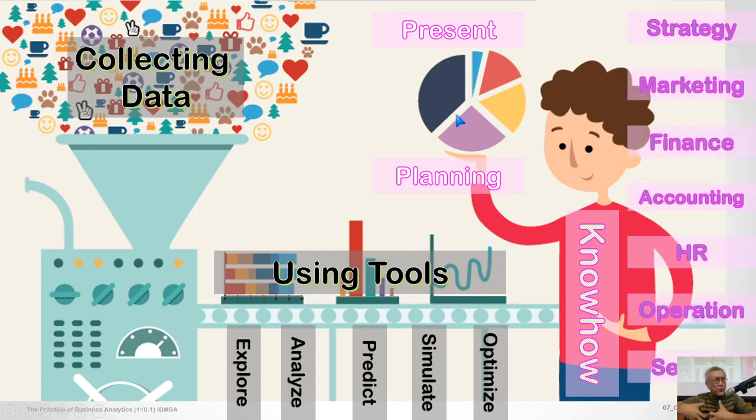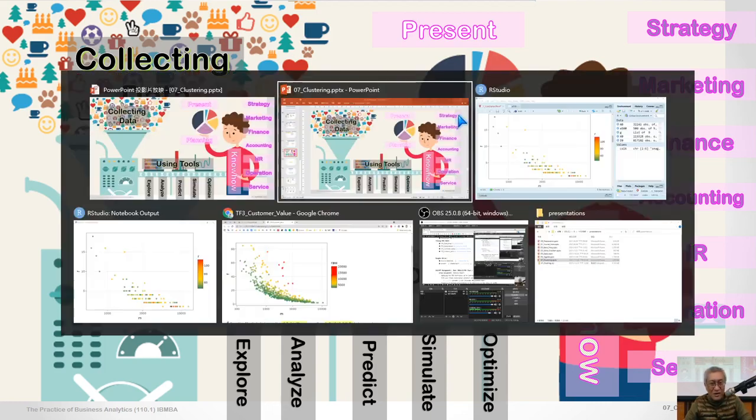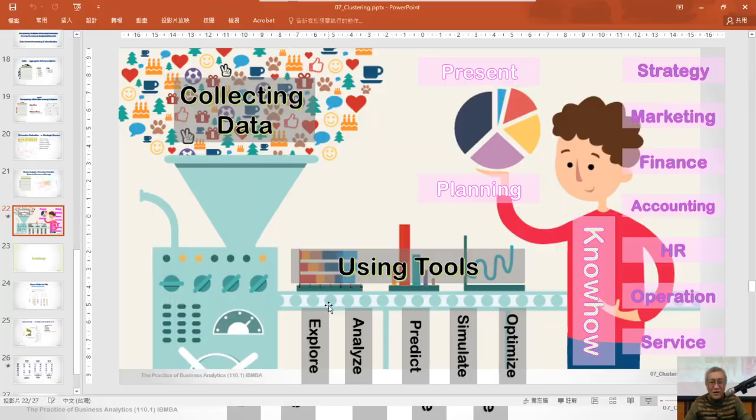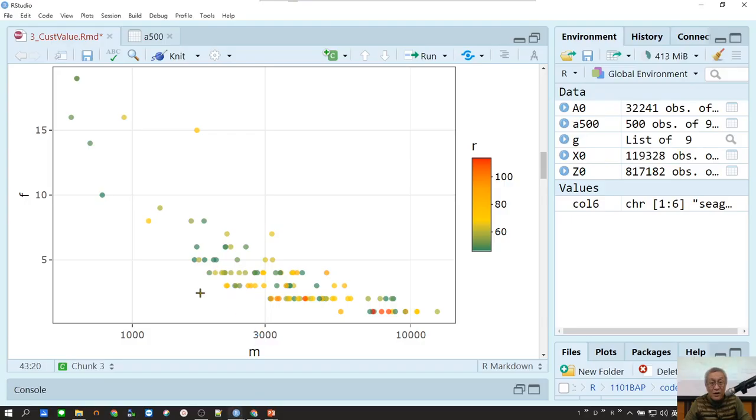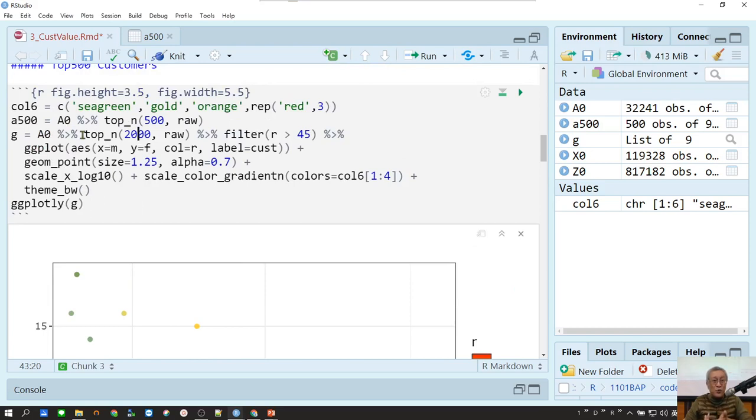Now when you present the data, it's not just the data. You need to know where to look. For example, if you are doing marketing, you want to know how to identify your most important customer. You need to know what is the variable that I want to select.